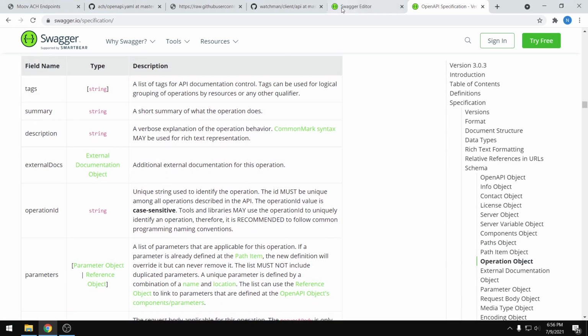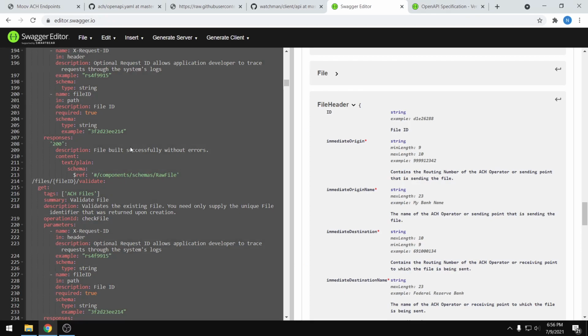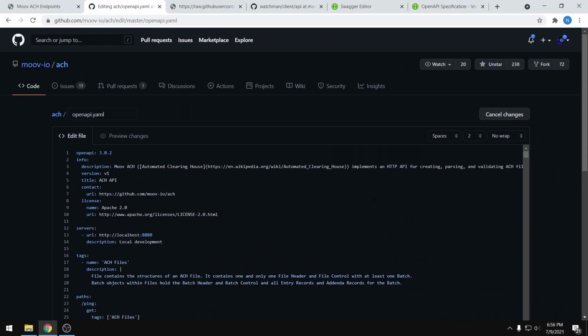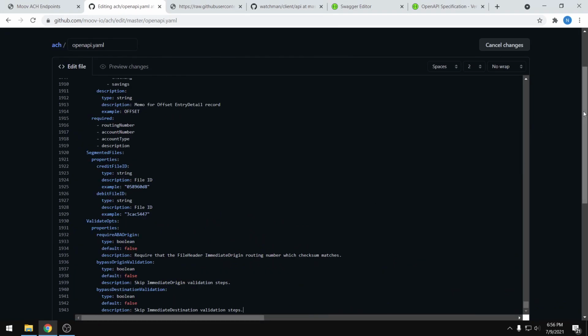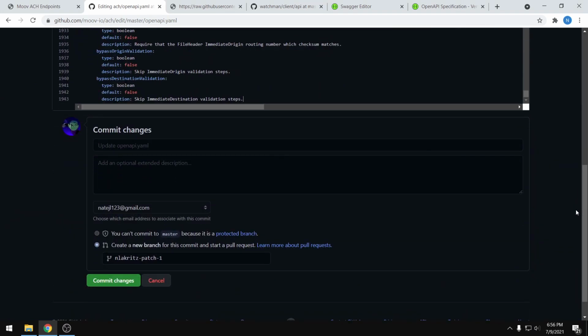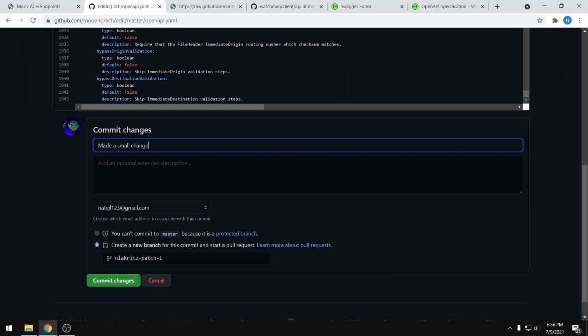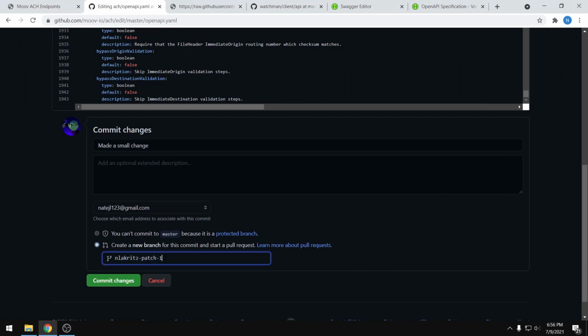So once you've made your changes in Swagger, just copy them and go back to GitHub, click on this pencil icon, and that's going to take you to the editing tab, and here you can paste in the new version of your file, scroll down to the bottom, and then type in a quick commit message. So I'm just going to say made a small change. Of course, you want to be as specific as possible here. That's going to be the main thing that our developers look at. And at the bottom, you can change the name of the branch if you'd like to something more specific, and then click on commit changes.